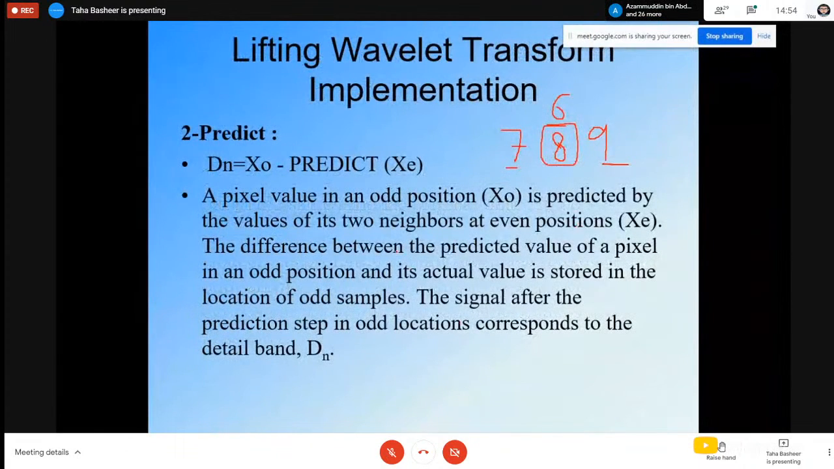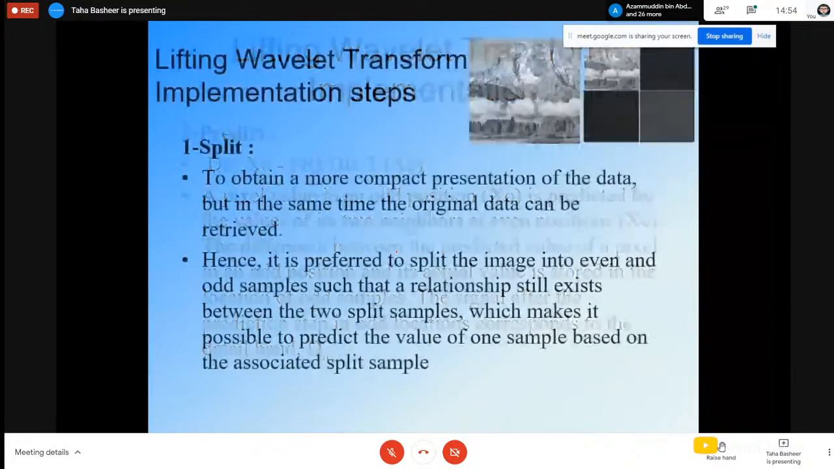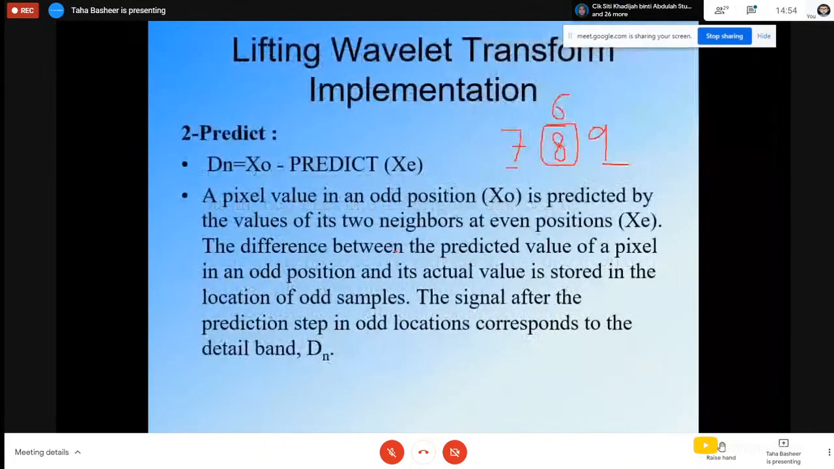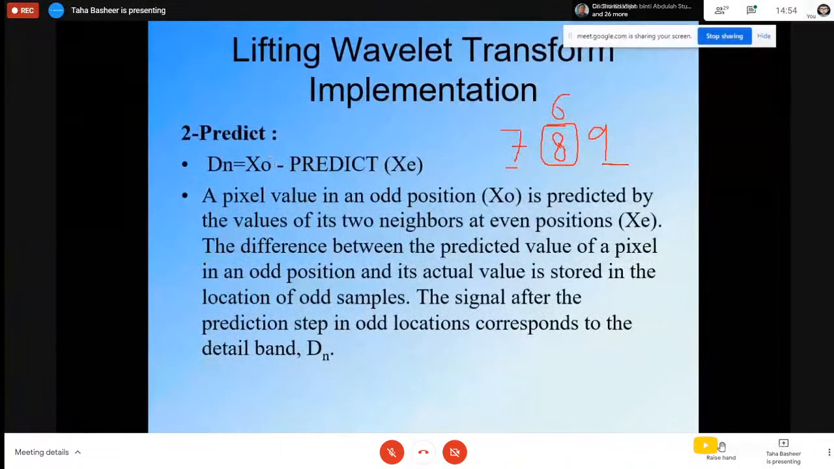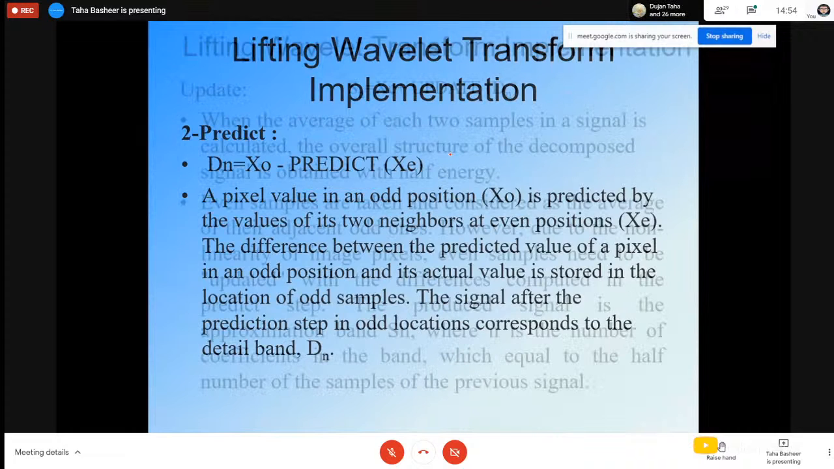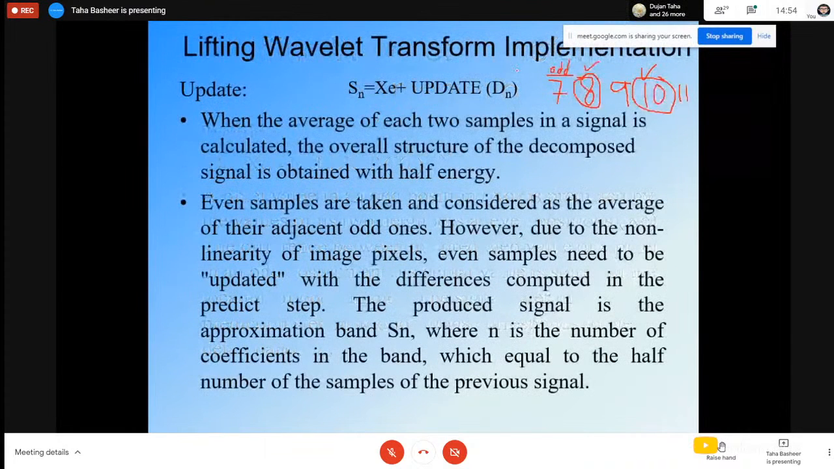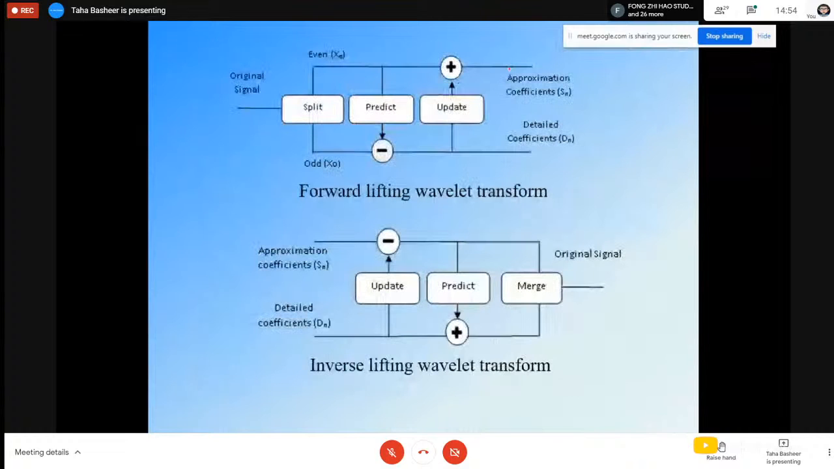So now we said that we have these two, which is the split, predict, and update. What is predict and update? Okay, so these need some equations, and as we said, we want to make a complete equation for that. So let's see them after we see the flowchart of it.